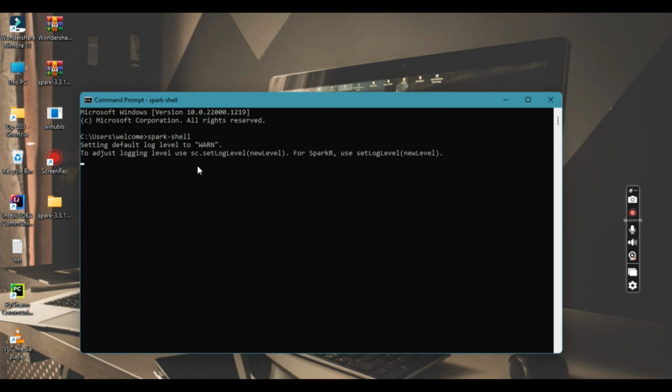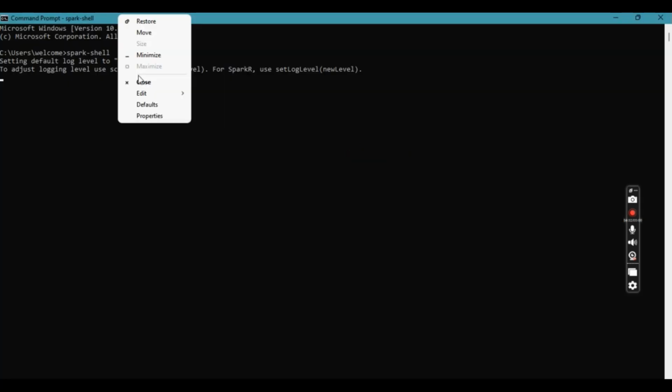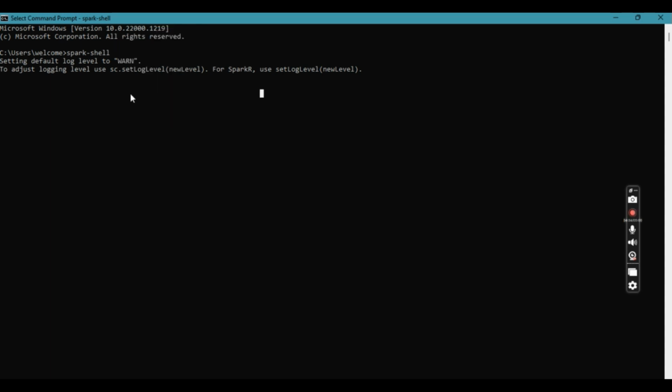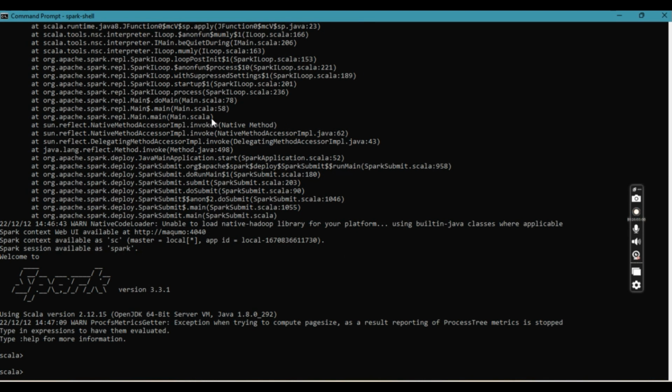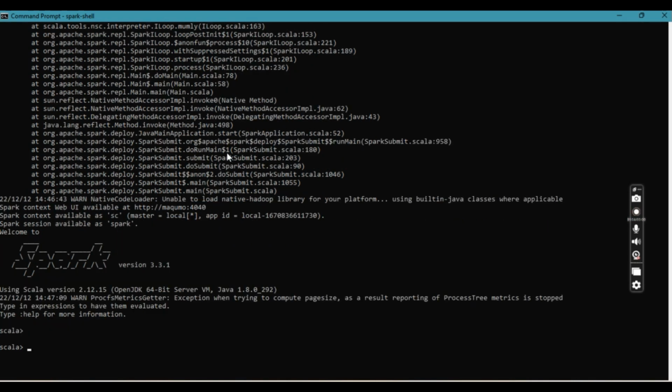Setting default log level to adjust the logging setting for Spark. The code is running. It will take some time. It will take a lot of time right now.